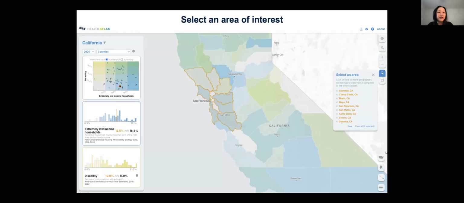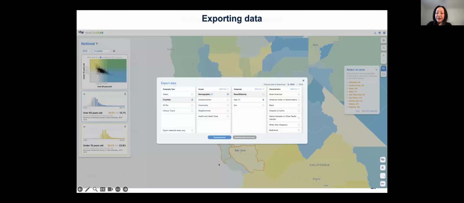You can see that, in the Bay Area, 15.5% of residents are extremely low income household or 10% disability. You can see that in the scatter plot, and then in the histogram, and the orange dot or the orange line indicates the values for the selected region. And lastly, for those of you who are researchers, which there's probably a lot of you out there, you can export the data to use for your own work.